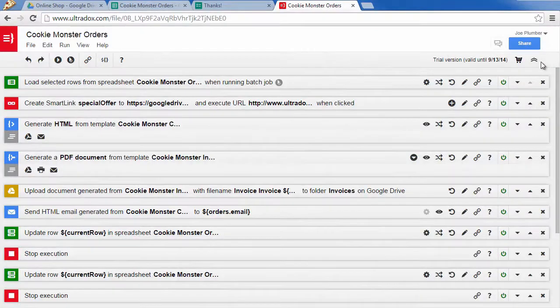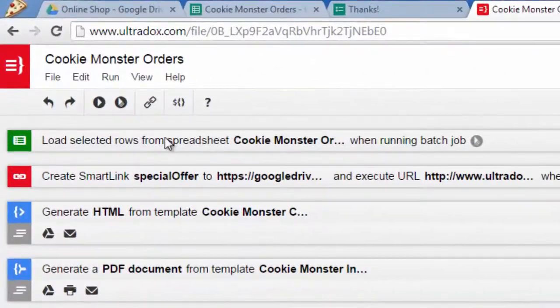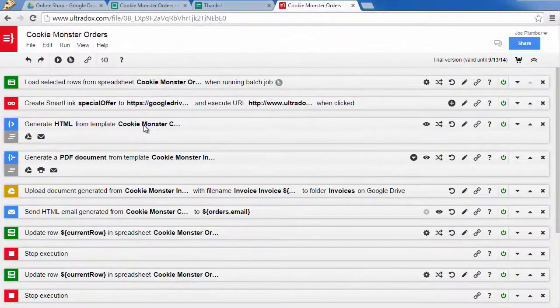The building blocks will be executed from top to bottom. First of all, the data from the sheet will be loaded. Then Ultradox will create the smart link that we've just seen in action. In the next step, Ultradox will generate the personalized HTML email from a Google document.